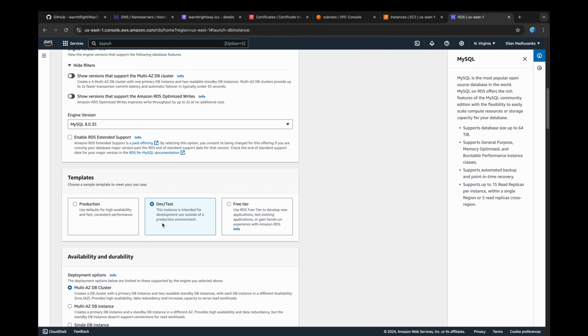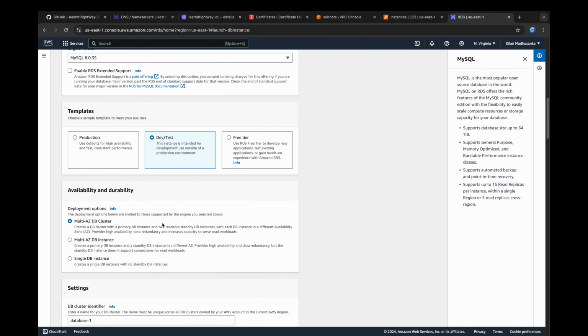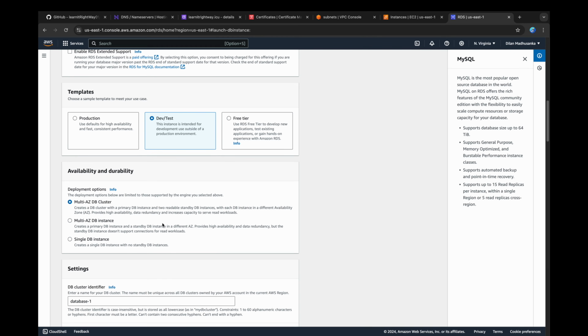For this setup, we'll choose the template labeled dev/test as our use case is for a POC project. Although we're not using the production template, it provides a balance between cost and functionality, which suits our needs. Note that the free tier template doesn't support multi-availability zone deployment, so we won't use that option. Next, select the deployment option as multi-AZ DB instance. This ensures that our database will be automatically replicated across different availability zones, enhancing fault tolerance.